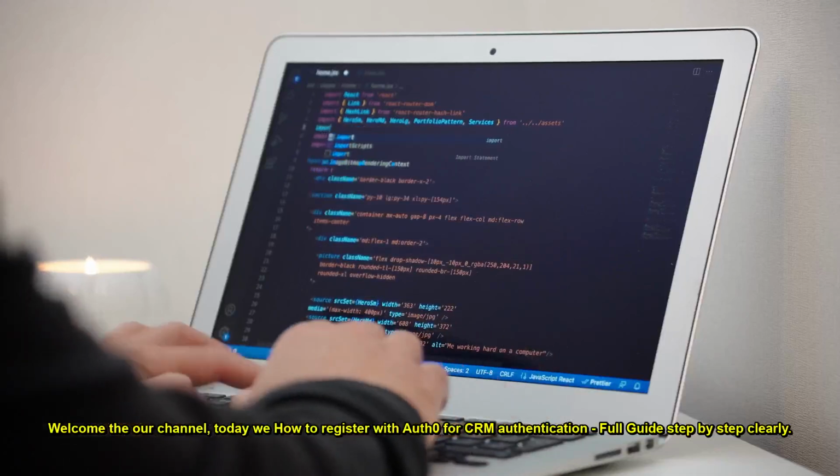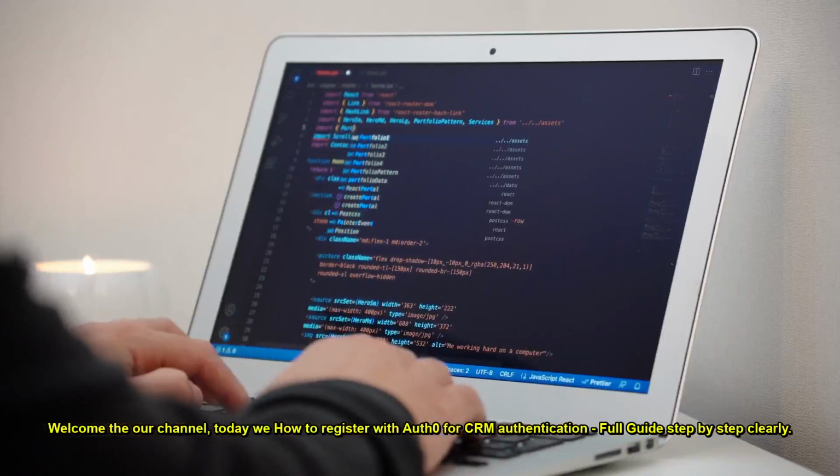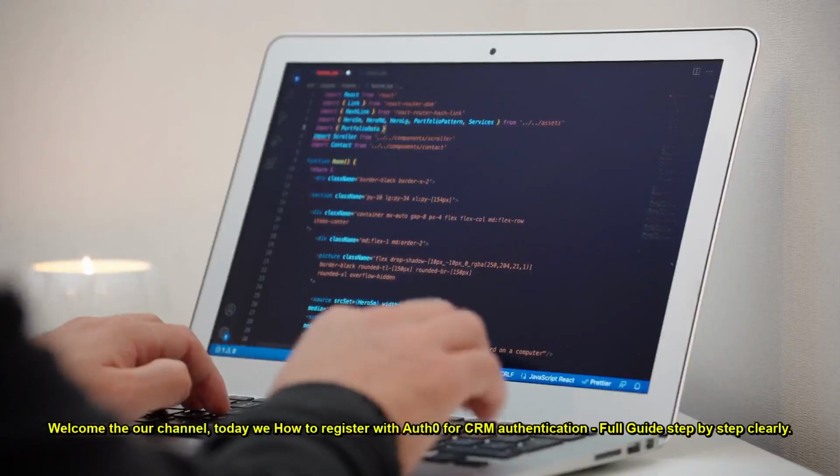Welcome to our channel. Today we'll show how to register with Auth0 for CRM authentication, a full guide, step by step, clearly.